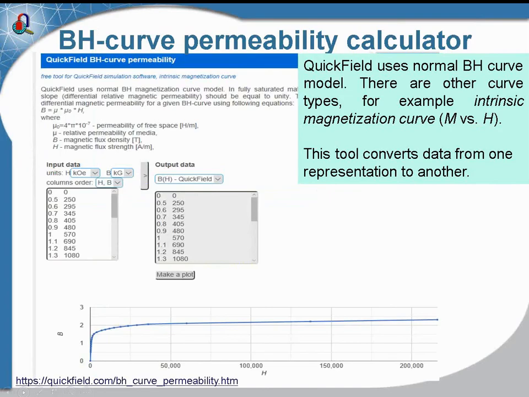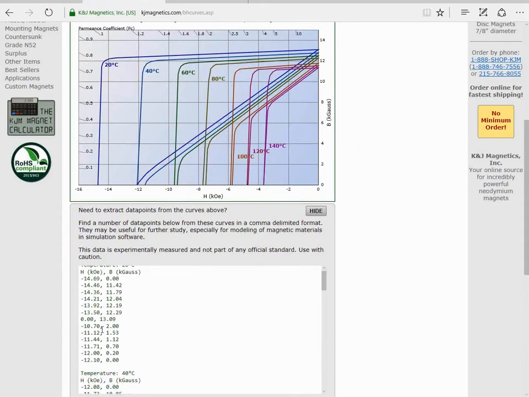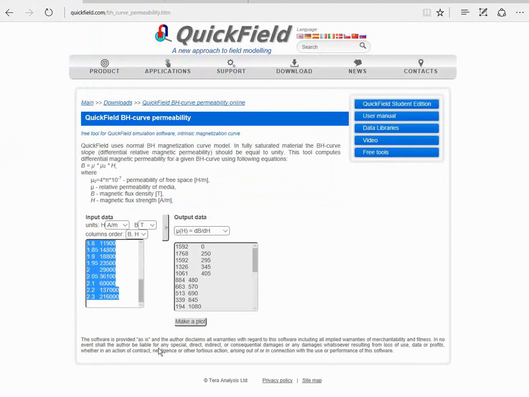Here I click the link. This is the web page. So I will copy this data. QuickField uses normal BH curve. I will copy this data here.